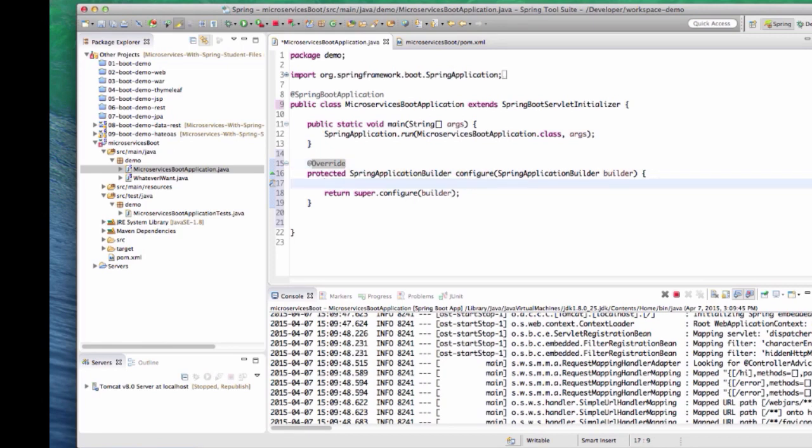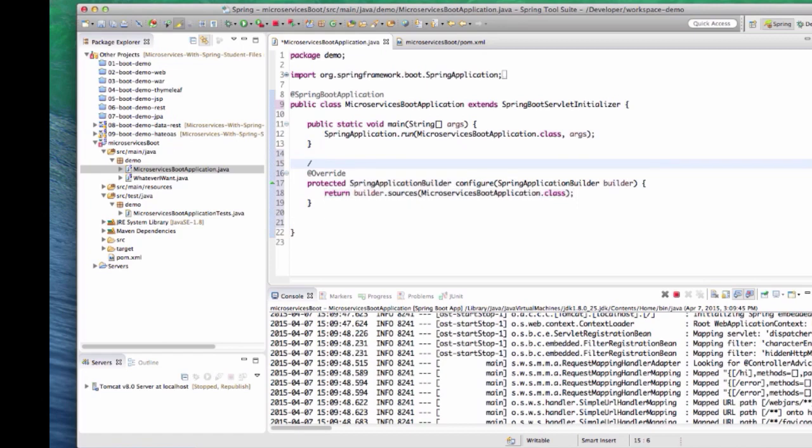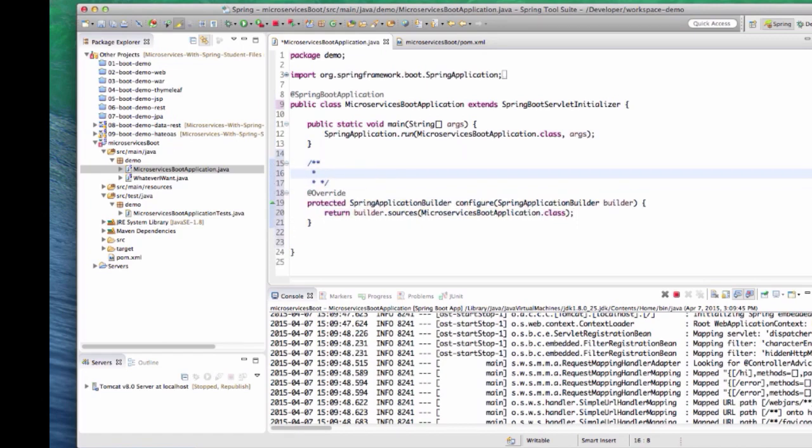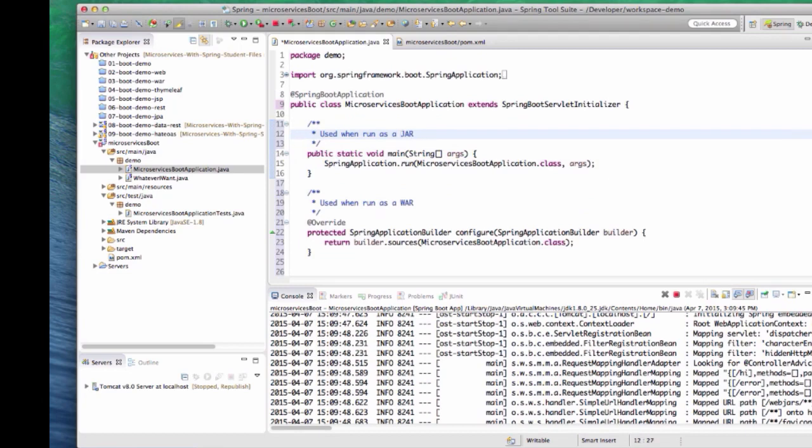So what I'll do here is I'll just change this code slightly, and I'll make it so that I return builder.sources, and I'm going to add the same class that I used up above as my configuration. So what this means is that if I am running as a WAR, this method will be called. But if I'm running as a jar, this method will be used. So this is actually kind of neat. I can switch back and forth between running as a jar or running as a WAR, however I like.